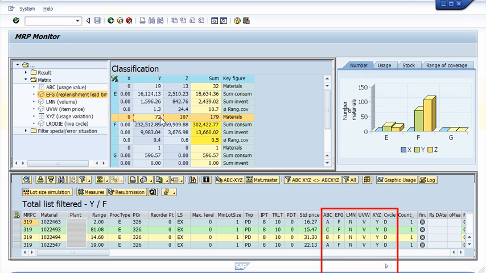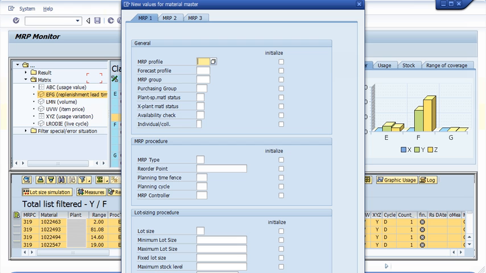I am now selecting all 72 materials within the segment Y, F, and click on the button Material Master Update. This will bring up a window with the 3 MRP screens and its fields from the Material Master record. Here is where we set the policy for all Y, F items. And the policy is a PD.